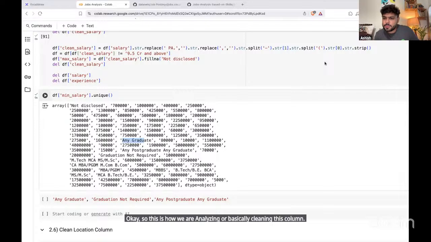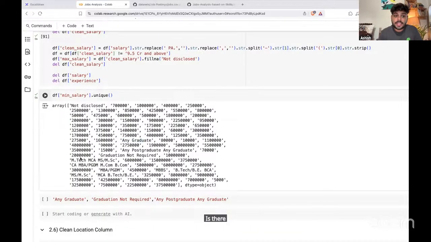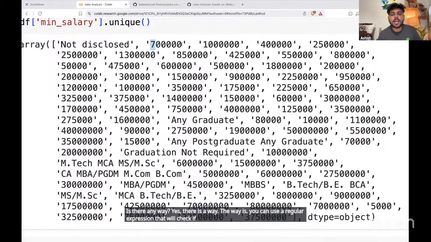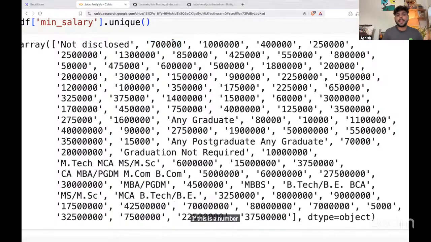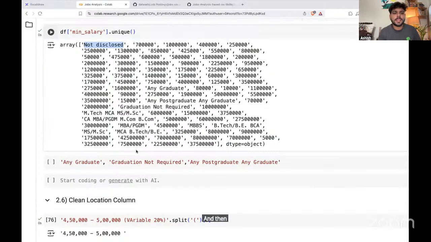Okay. Is it possible to replace all the string values with "not disclosed" instead of making them into a whole list? Is there any way? Yes, there is a way. You can use a regular expression that will check if this is a number or not. If this is a number, that is fine. If this is not a number, convert it into "not disclosed". So you need to go for a for loop and then convert it in exactly the way that you want, in the exact category that you want.